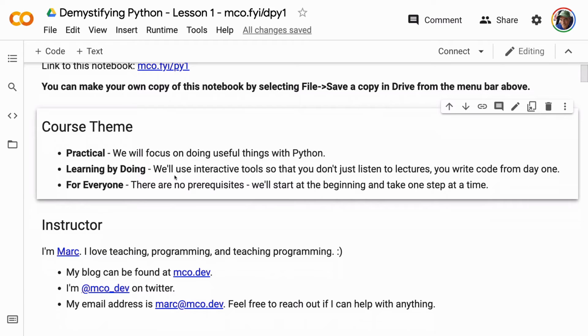If you're brand new, you've never touched a programming language or any other tech thing before, that's totally fine. We're just going to start at the beginning and take it one step at a time together.